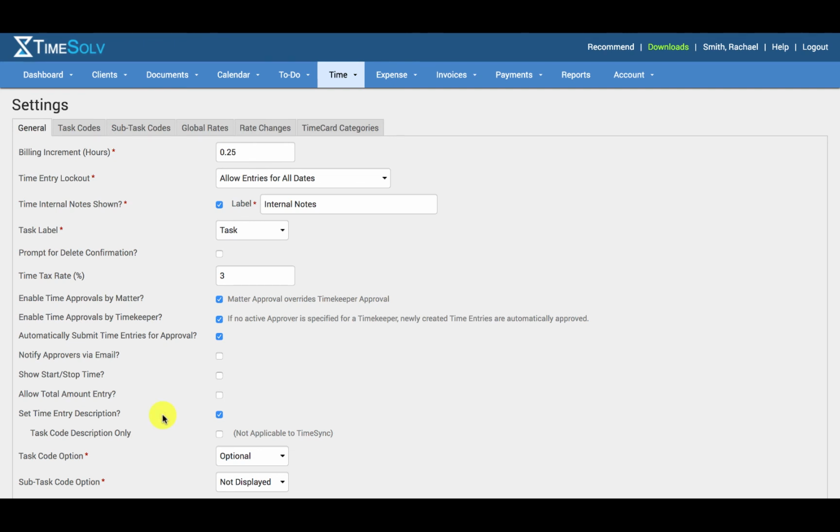Set time entry description. If the user is using task codes, the description of the task code will pre-fill into the time entry description. If using subtask codes, the subtask code will be used as the pre-filled description unless you check task code description only.